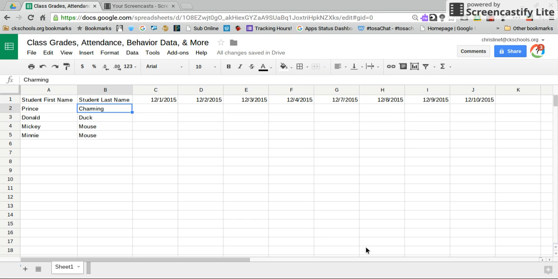It can be used for entering grades, organizing and tracking information, attendance, behavior data, and really much, much more. So here I have a sample little class list. Let's say I'm tracking just behavior on 4 students that have some issues. So I can go through and I can track behavior in multiple ways.